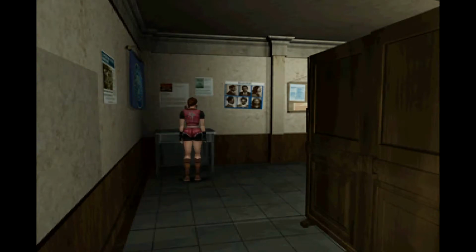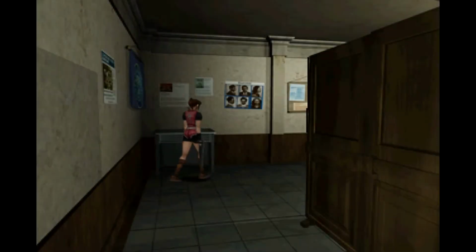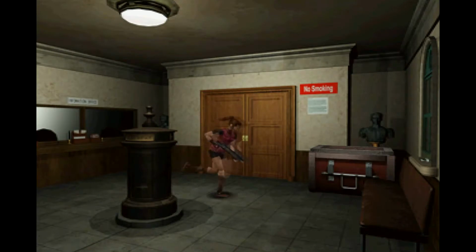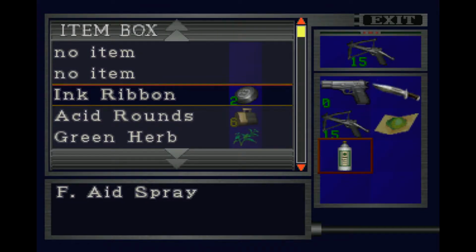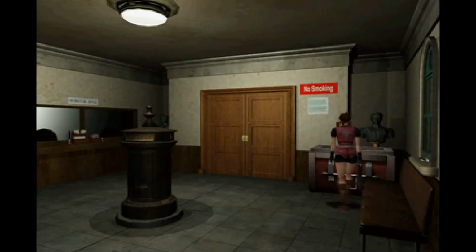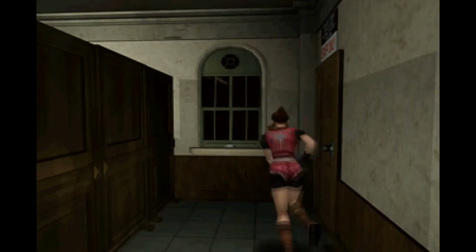Oh yeah, that's right. She's got a lockpick. Might be, oh, first aid spray. I think the other desk that you unlock has ammo in it. The one that's like on the upper floor. Don't need this. Alright, it's liquor time.